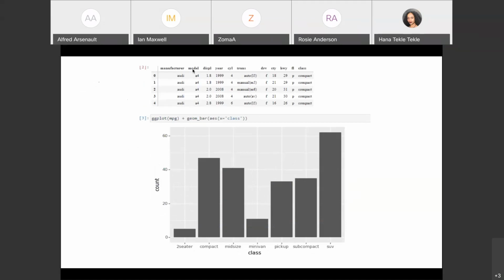It's got a manufacturer, it's got a model name, an Audi A4, what its engine displaces, 1.8 liters. This is a 1999 4-cylinder automatic transmission. I don't remember what the other thing is. It's a compact car. And when you look at this entire table, you say ggplot from MPG. Now it defaults, or I'm going to explain something in a second. Plus, I want a bar chart.